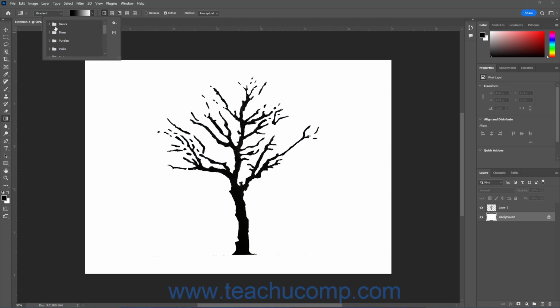The Gradient Picker panel shows the preset gradient patterns in gradient groups which appear as folder icons. To show or hide the preset gradient patterns in a gradient group, click the arrow to the left of its name to expand or collapse its gradients. Custom gradient patterns you create and do not save into a gradient group appear individually at the bottom of the list of preset gradients. To select the gradient pattern to apply and close the Gradient Picker panel, double-click the desired gradient pattern in the Gradient Picker panel.